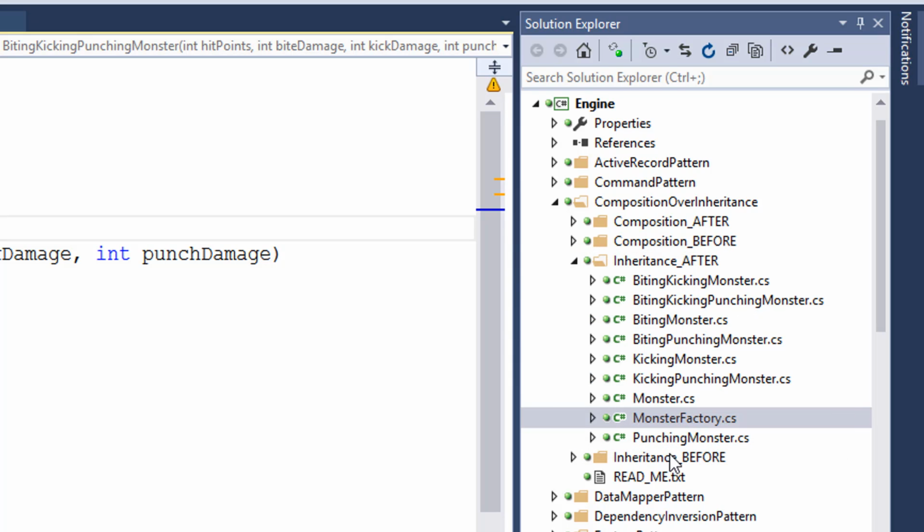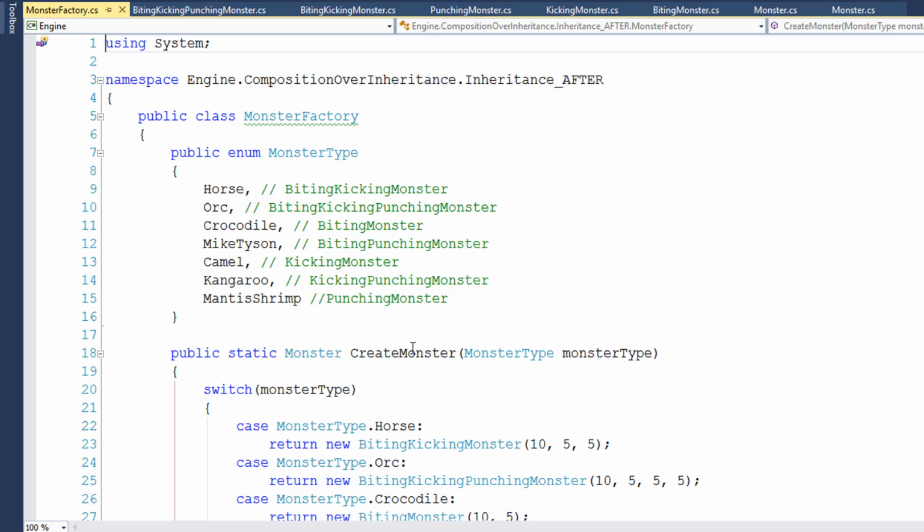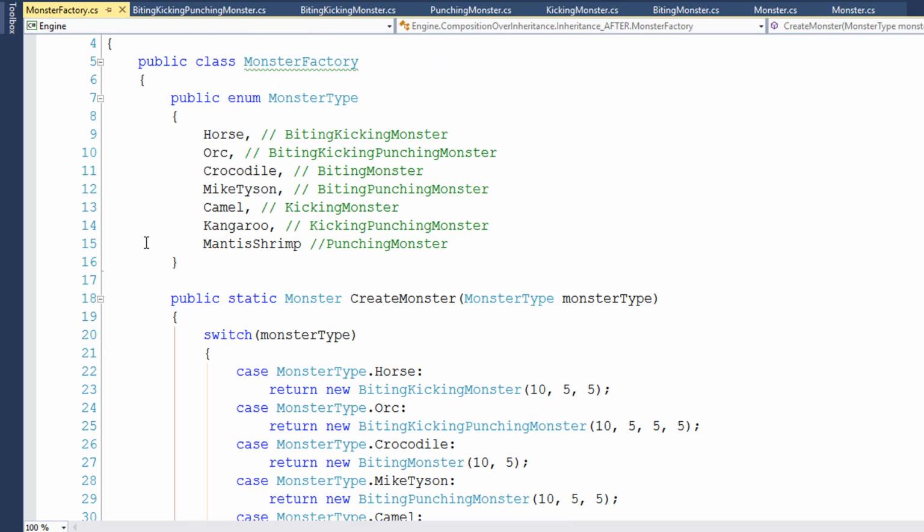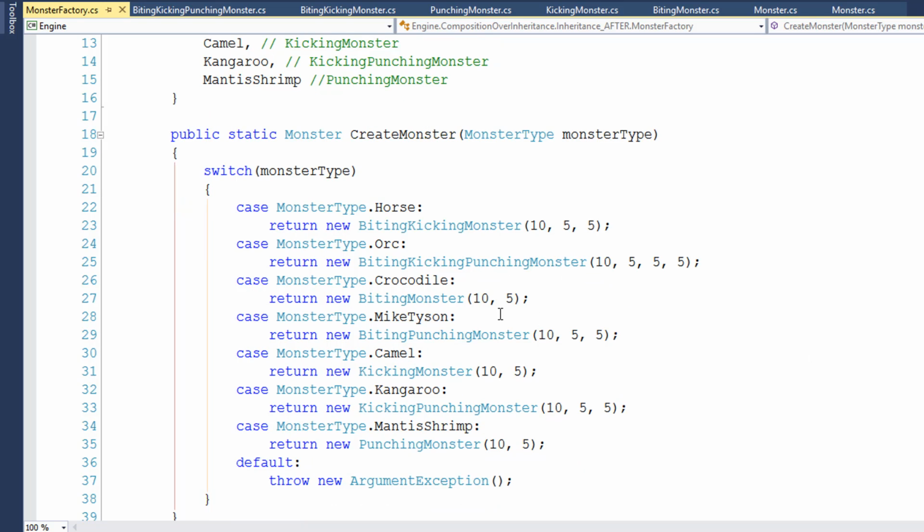It's starting to grow. I've added a monster factory class to make it a little simpler to instantiate monster objects. This just has an enum with the different types of monsters that are possible, and then a create monster function where I pass in the enum of the monster type up here, and it creates the appropriate monster. So for a horse, it creates a biting kicking monster. For Mike Tyson, it creates a biting punching monster, and so on. At this point, we have 7 subclasses of the monster class to handle the different ways that a monster could attack.